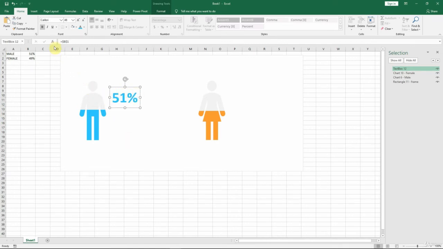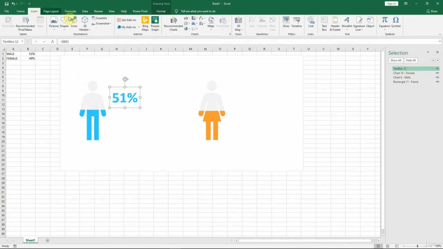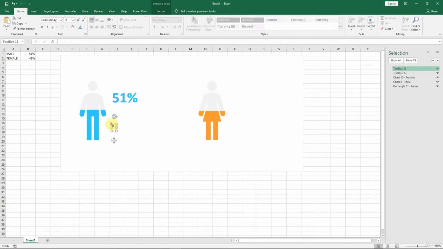Now let's insert another text box for the data title. I use the same method, but this time the reference cell will be A1. That's it. Let's format it. I click on the font color. Come on Excel. Let's click again. Good. Let's set the size to 24. And drag and drop it here.